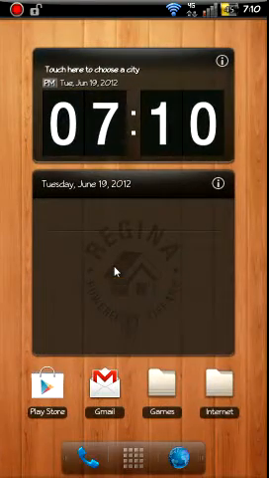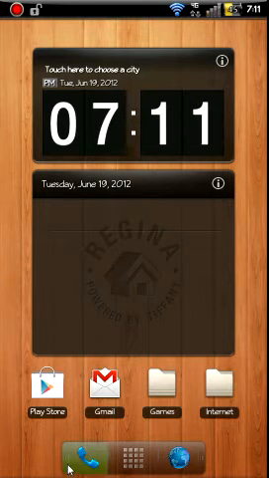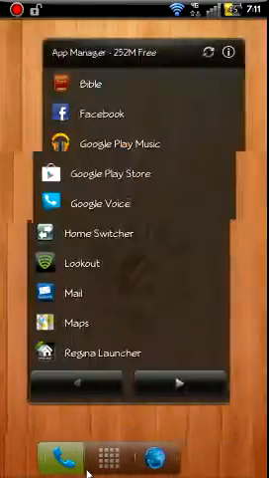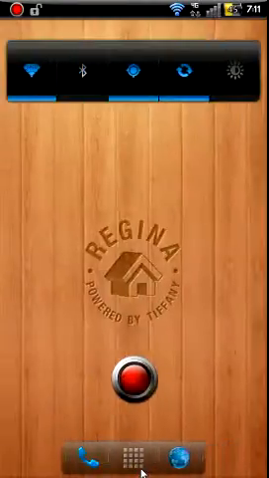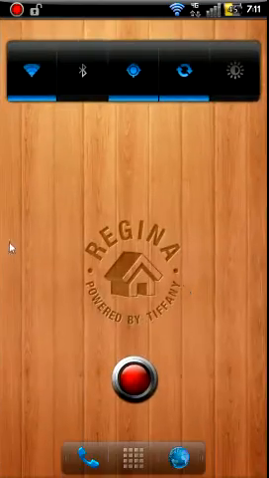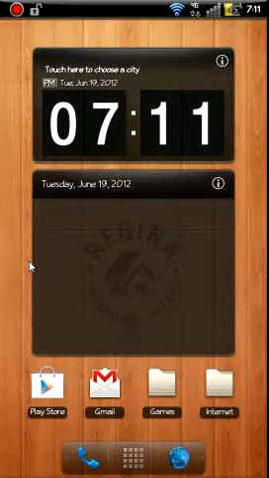The other way you can scroll is hold your bar down here, your little dock bar, and then you can scroll with the dock bar. It's a little hard to see them, but also really, really cool. Or you can just scroll normally with your finger across it. So a bunch of different ways to scroll through your windows, which is just kind of neat.